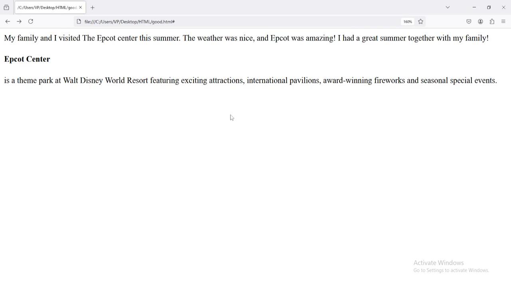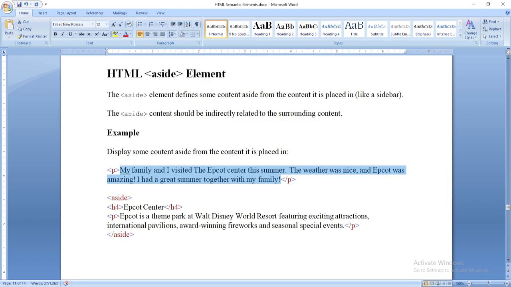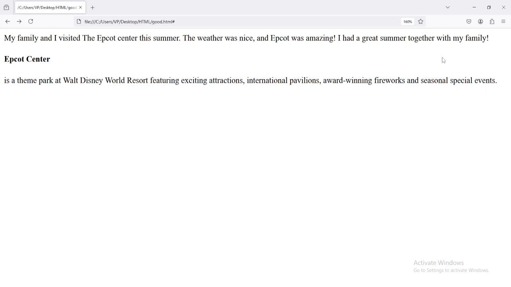But one thing I want to tell you is that the only way you can understand this aside element very well is when you style it. So in our next tutorial, we are going to discuss how to style it very well so you can understand it in a deeper way.